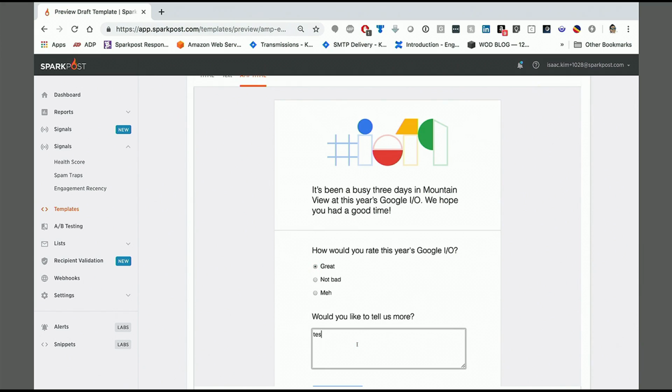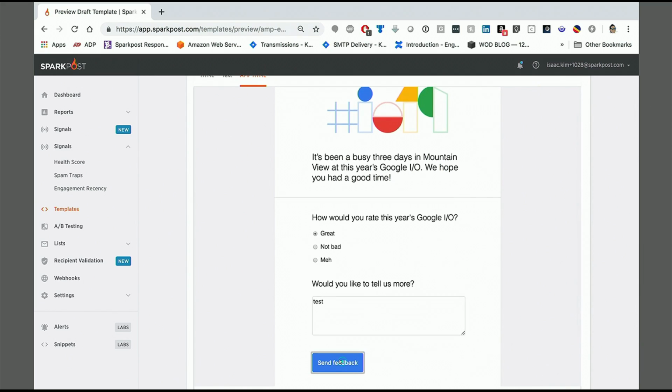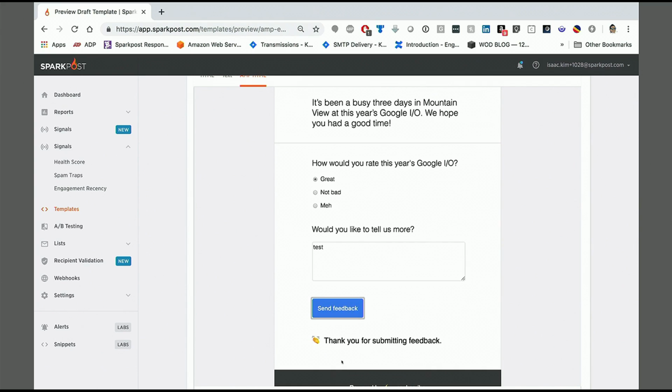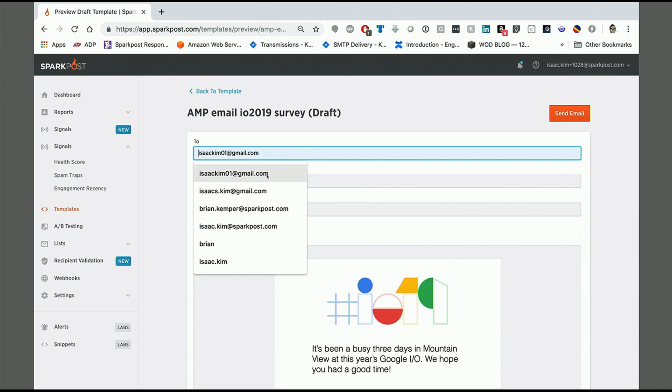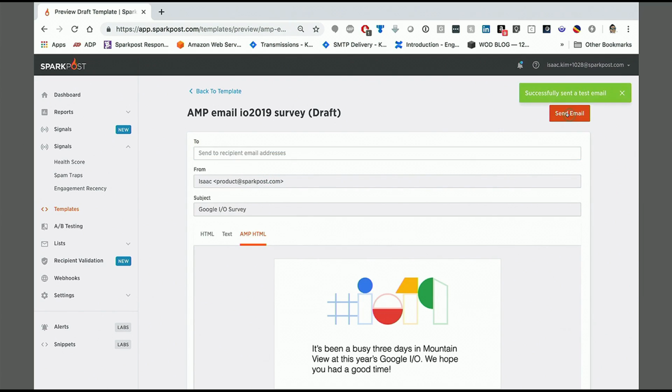So I'm going to make sure everything is working. So I'll put in a test, send feedback, and there's even a little emoji. Everything looks good, so I'm going to go ahead and send this to my test email account. And I'm going to click on Send Email.